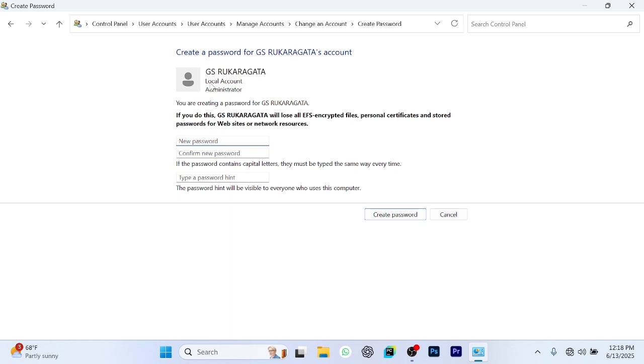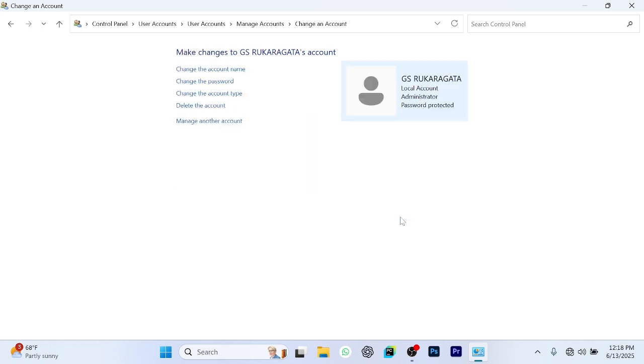Enter a new password and confirm the password again. Enter the password hint if you want and click Create Password.